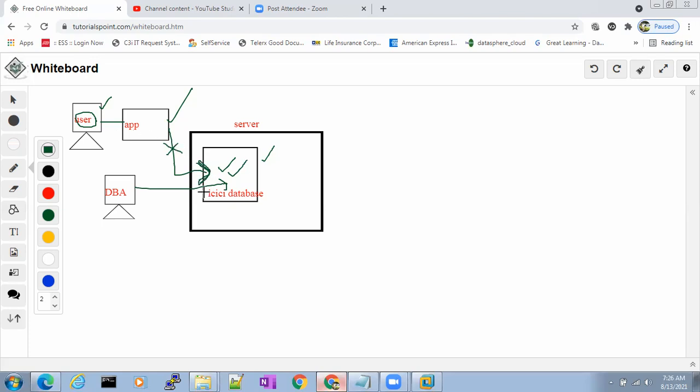After connecting to the database, what will the user do? The user will do SQL, structured query language. The user will do all kinds of SQL, like creating a table and inserting the data into the table. Okay. So the data is stored in the form of tables. All these tables are stored in the database.